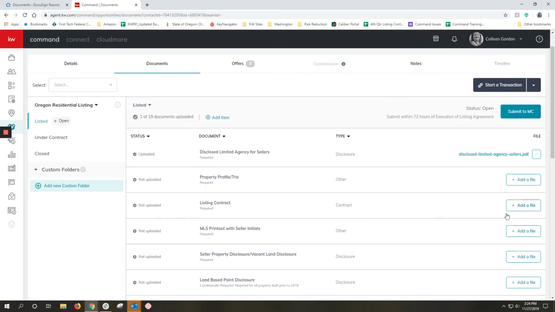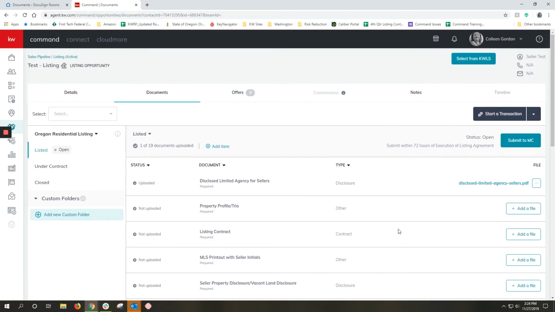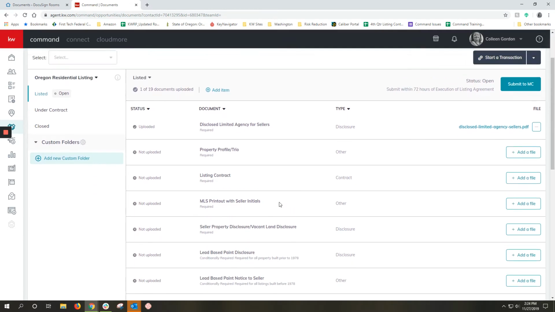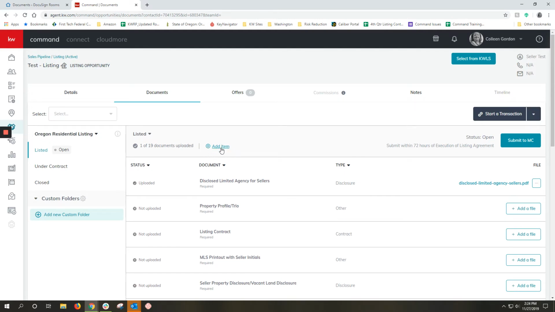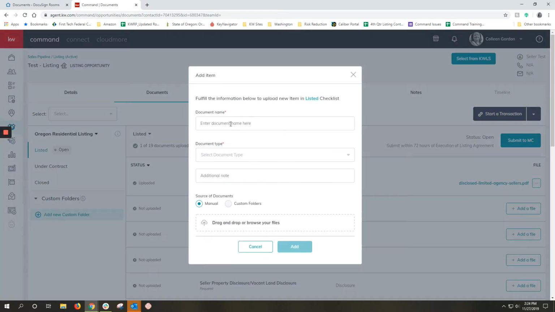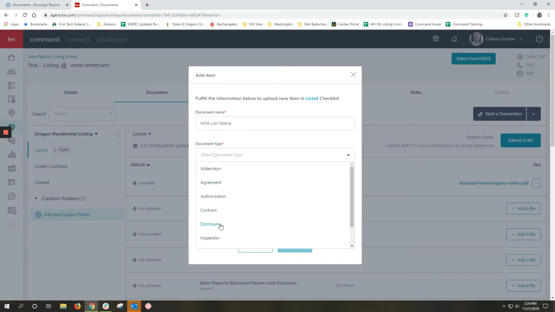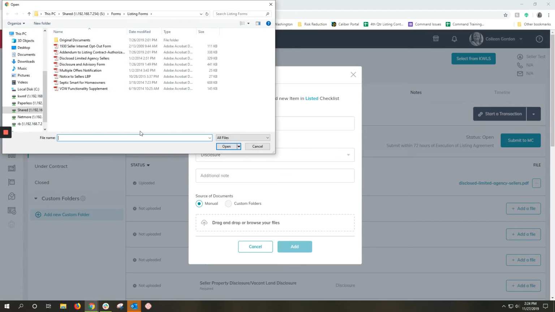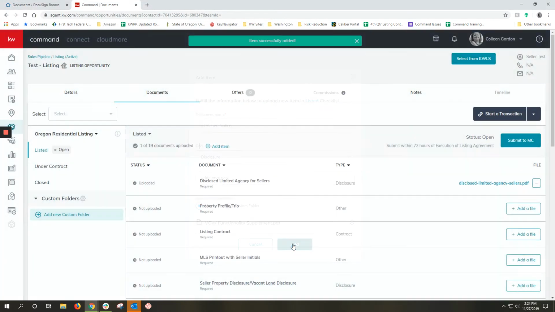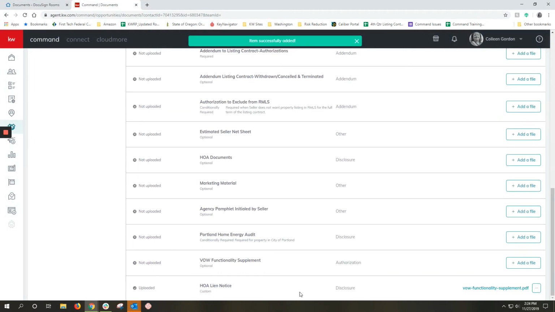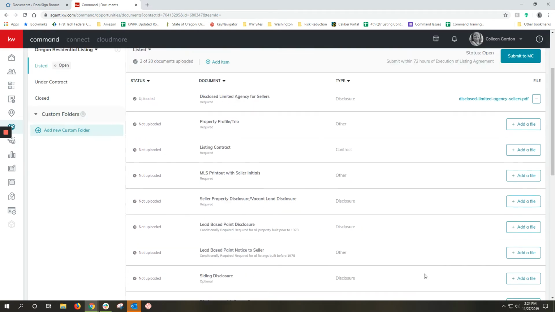We can go through this compliance checklist, add all of the documents that we have. Perhaps you have a document that doesn't fit any of the descriptions that is here. You can create a custom document by clicking Add Item. Give that document a name. So in this case, we have an HOA lien notice. This is going to be part of the seller disclosure, and we're going to drag and drop from our computer and add. That custom item will appear down at the bottom of the list, and again, you can preview it, you can remove it before you submit for compliance review.